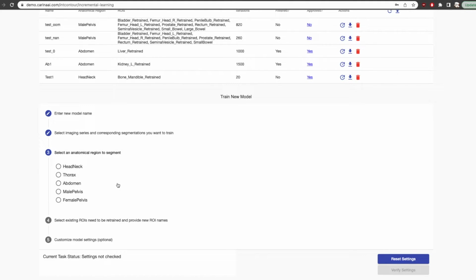Step 3. Select an anatomical region to segment. In this step, you select the anatomical region that you want to use for segmentation training. In this case, I am using the head and neck. Once the anatomical region is selected, move on to Step 4.